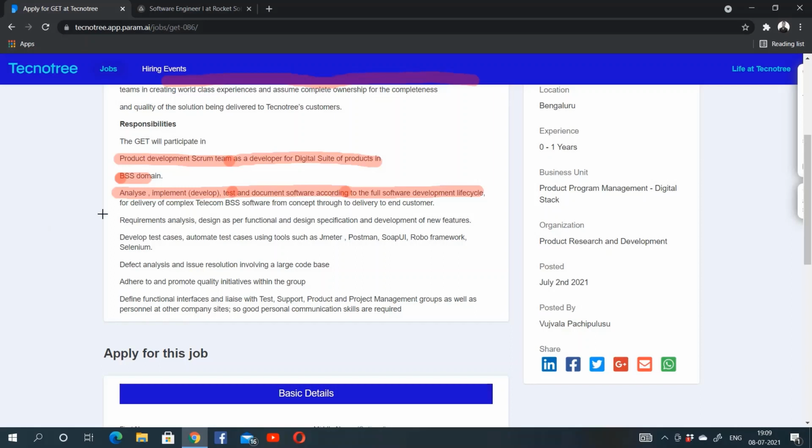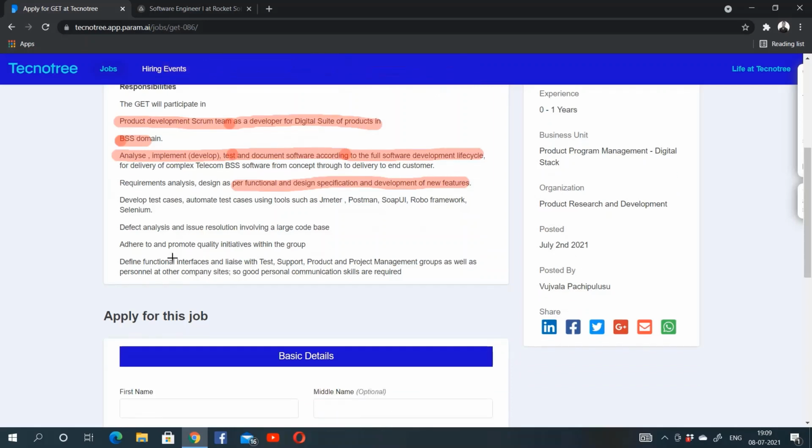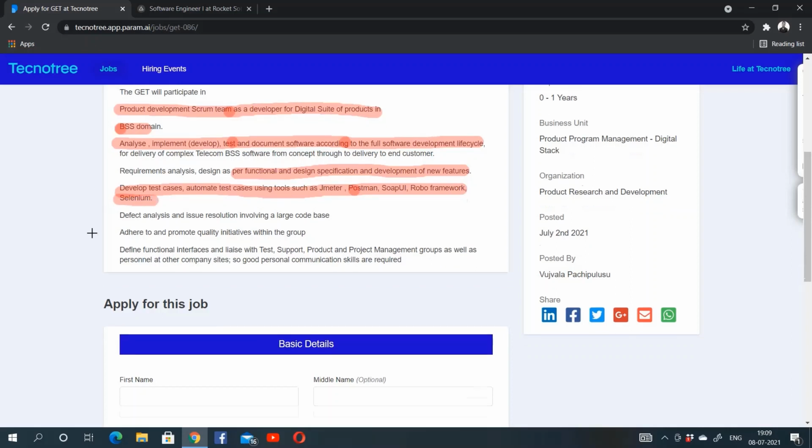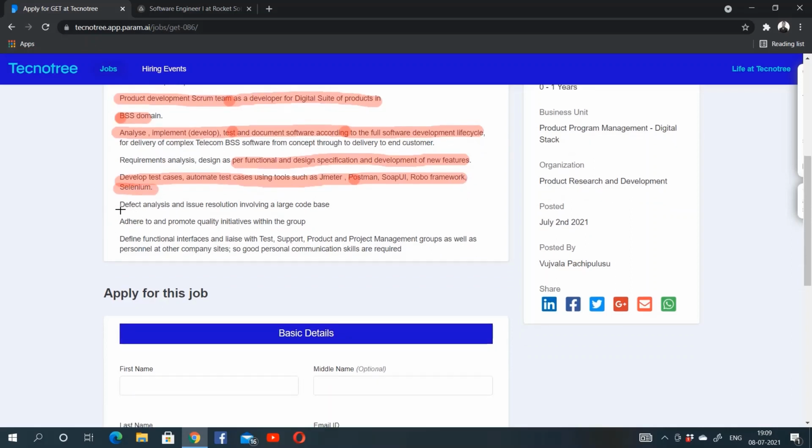So you will be analyzing, implementing, that is developing the new code for the software or the applications, and also documenting the software applications. Requirements analysis and design as per functional and design specification that will be given to you by the client. You have to develop test cases, automate test cases using tools such as JMeter, Postman, SoapUI, Robot Framework and Selenium. The defect analysis and issue resolution involving a large code base. So this is also a responsibility, and adhere to and promote quality initiatives with the group.